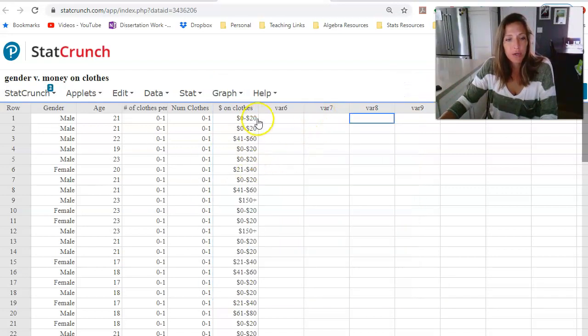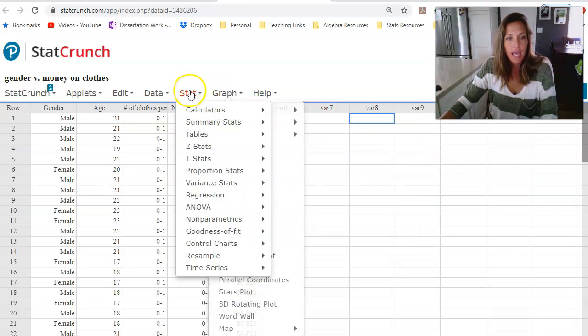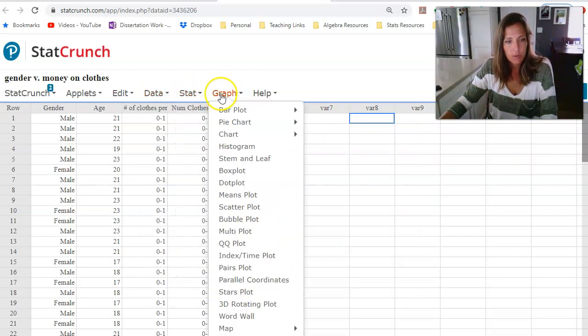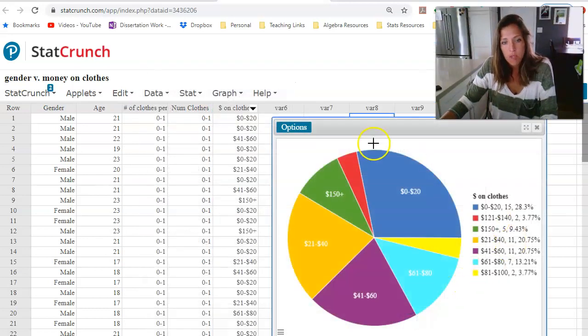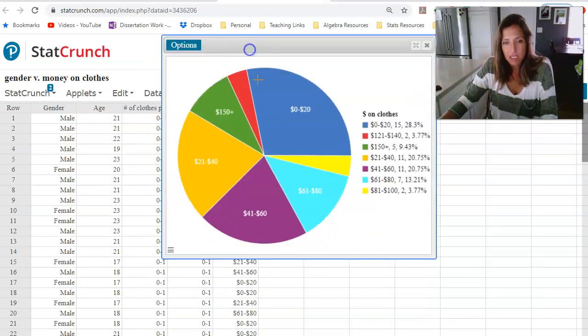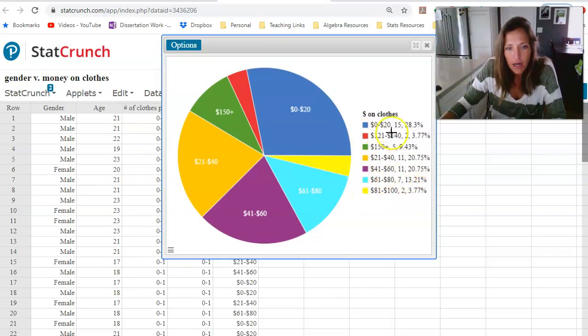So same thing here, this group has a lot of different categories for the amount spent on clothes. If we look at this really quick, I'll just do a pie chart of the amount spent on clothes. Again, lots and lots of stuff going on. We only have 2 people in this 81 to 100 range, but it looks like very few in the 120, a couple in this 150, this crazy range.